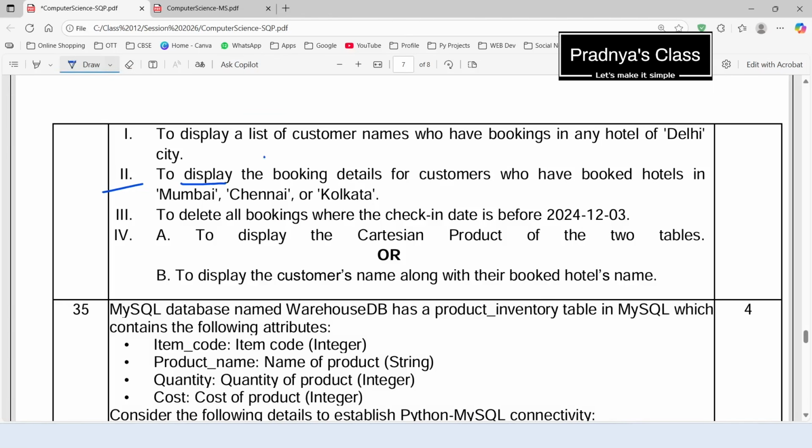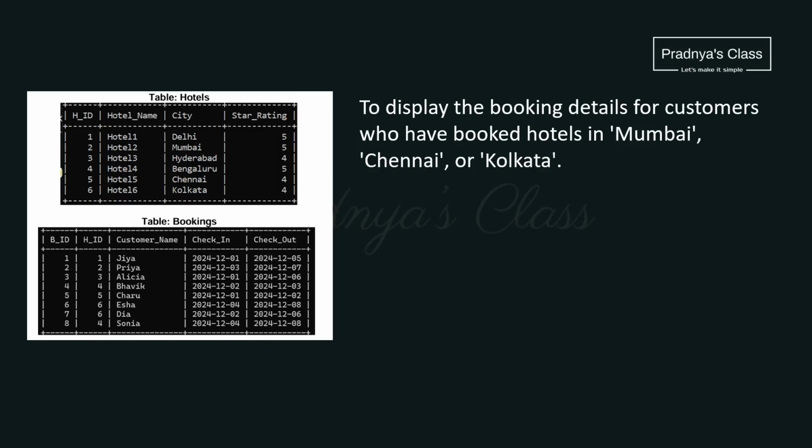Alright, here is the second question: to display booking details for customers who have booked hotels in Mumbai, Chennai or Kolkata. In this we have a list of cities, so we can use the IN operator while writing the condition. And the booking details of the customers we have to display, which we get in the bookings table. It means all the fields from the bookings table we are going to display. So let's figure out how to write the query.